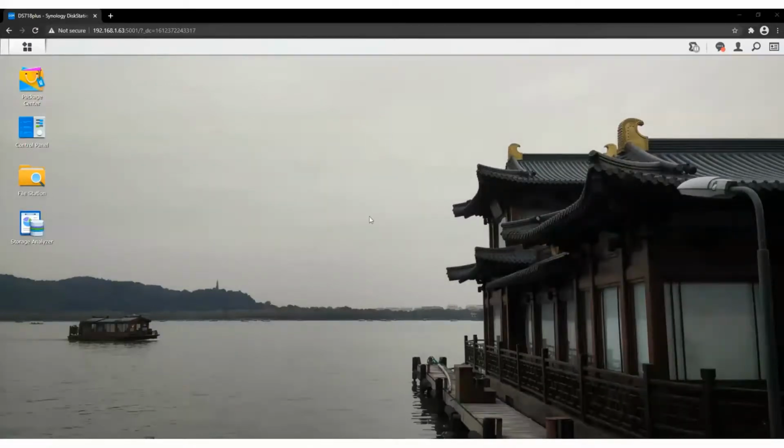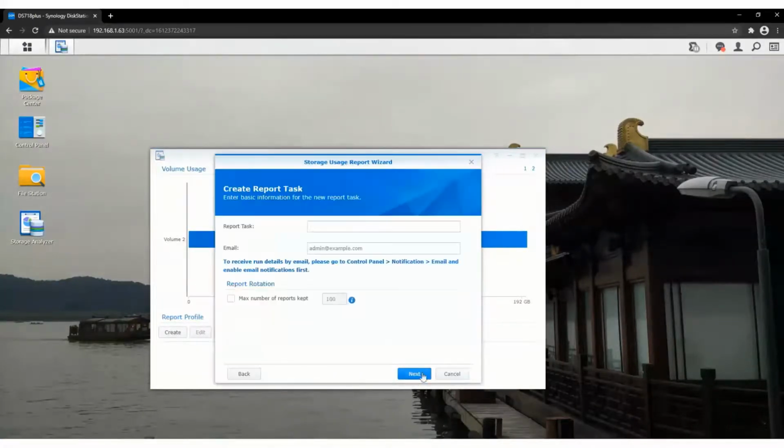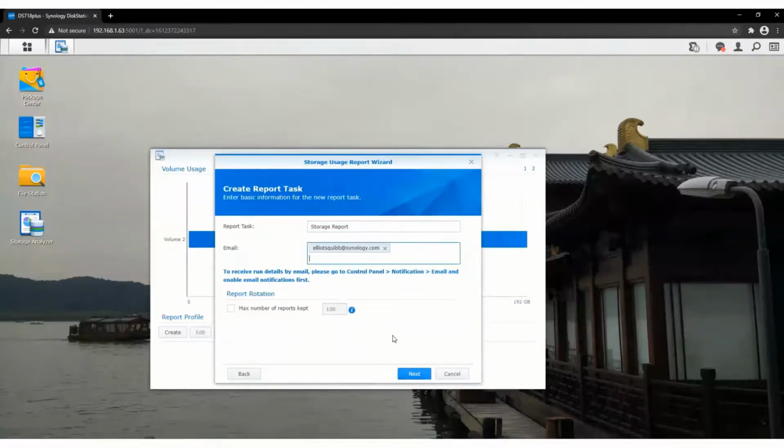So here we are on a different Synology NAS. So what we're going to do is head over to our Storage Analyzer. We're actually going to set up the storage usage report. So all I'm going to do is call our report storage report. I'm going to key in my own work email address for this, so when those automatic reports are generated, it will send those reports directly to me.